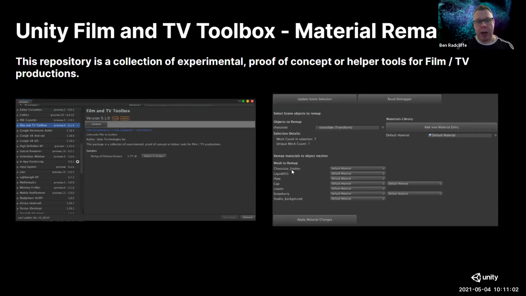So you're saying, okay, I built my stuff and I want to bring it from Alembic into Unity. What's my solution? How do I get those materials? We do have, in the package manager in the Film and TV toolbox, a material remapper tool. What it does is it'll export something out of Maya as both an FBX and an Alembic. It's kind of a double footprint, but it'll use that naming convention to automatically remap the FBX bindings onto Alembic.